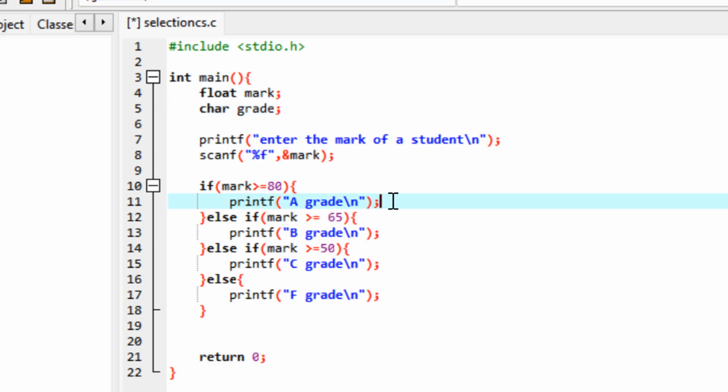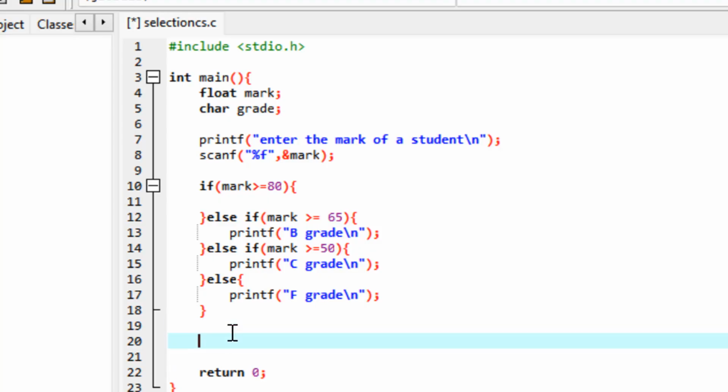Now what happened is this printf here, I'm going to remove it. I'm going to remove all the different printf, and I will use the printf but at the end of all my different conditions. So see what happened here.